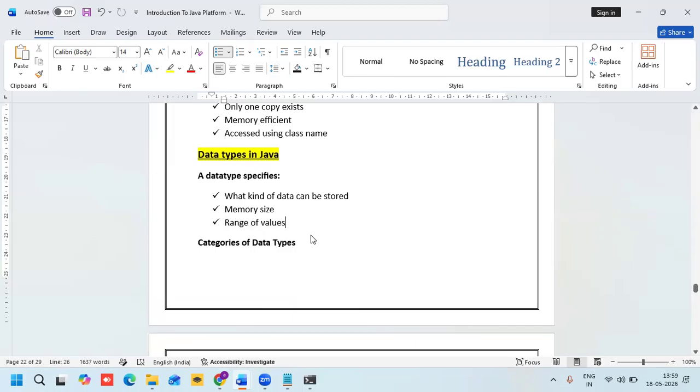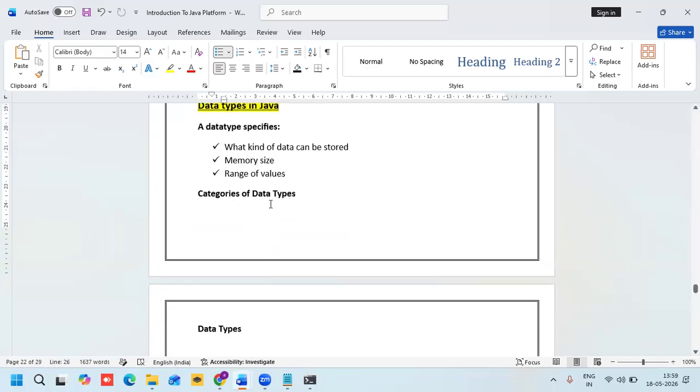If there is a 1 BHK, its size is like 800 square feet. How many people can stay in that 1 BHK? Like 3 or 4 people. If 50 people want to stay in that 1 BHK, it is highly impossible. The same thing applies to the range of values. For a variable, we should have clarity about how much data and what kind of data we can store in it. Got it? That's it.